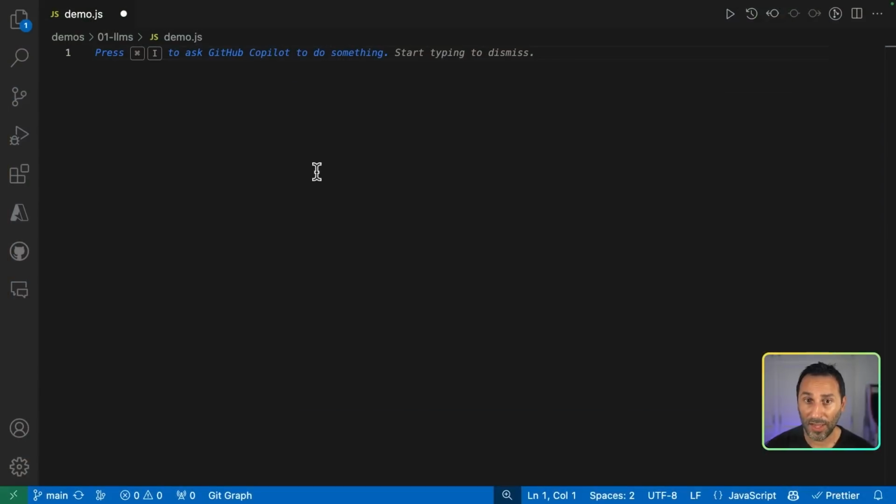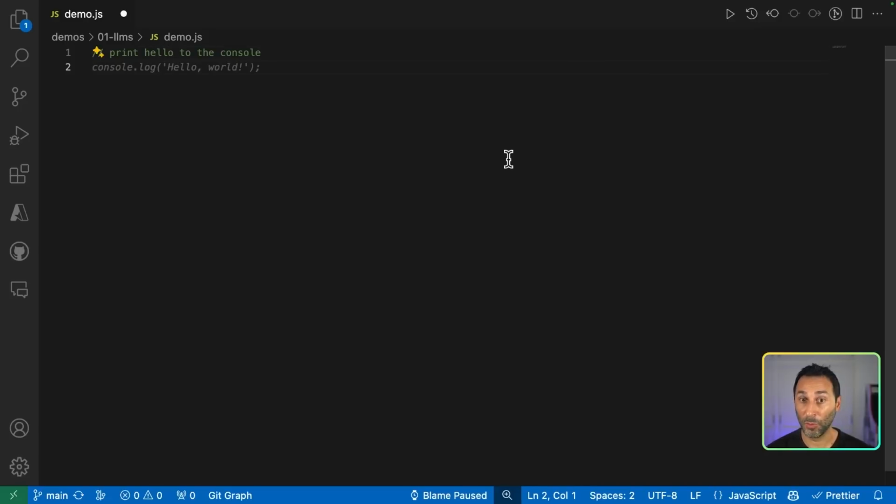So here I'll be using GitHub Copilot as my LLM, to test the text completion features. So let's say, for example, I'm setting a comment in there that says print hello to the console. The completion that I will get is what I expect, console.log hello world. Now, if I want to try something different and change the input to say, hey, print hello to a DOM element with the ID root.